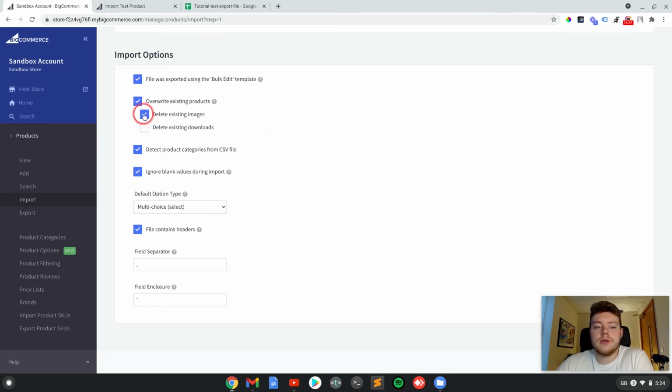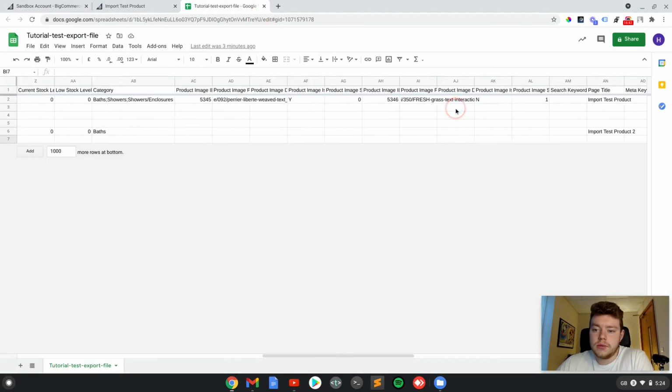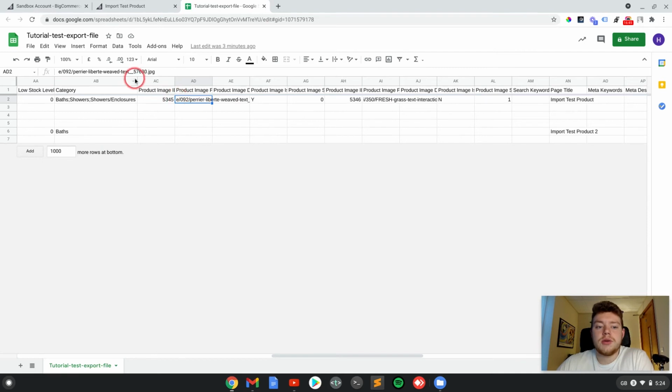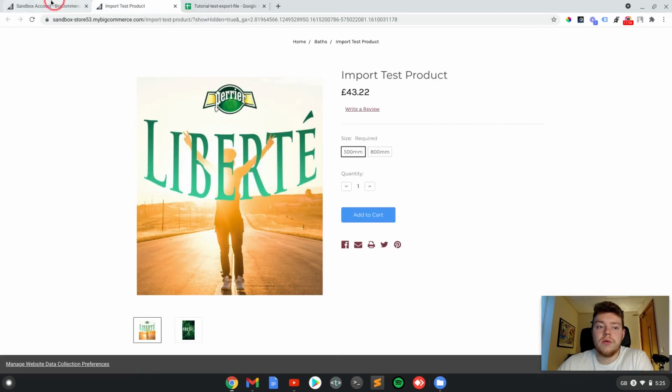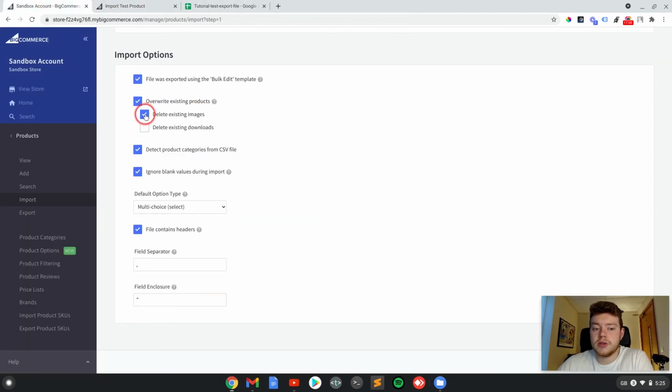However, if you do this and your image URLs, which I mentioned here, have these codes on and they don't match up with the image files that are on the server, which from experience would probably be something more like this text here, .jpeg, without this code here at the beginning and the end. If they don't match up, then it will delete the images that were on the products already, and it will leave them blank if it can't find them, which is a bit of a pain.